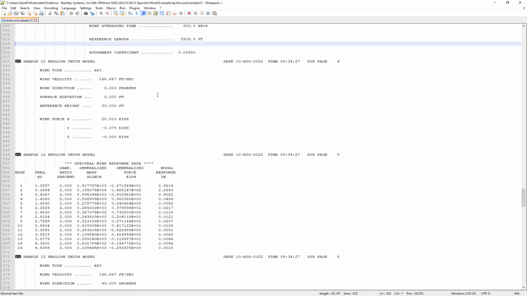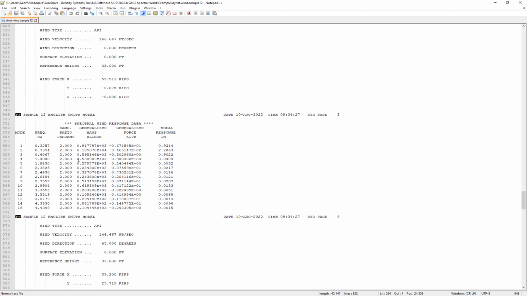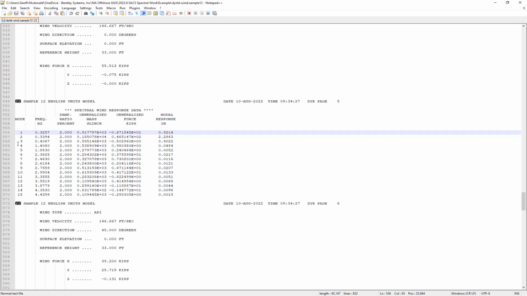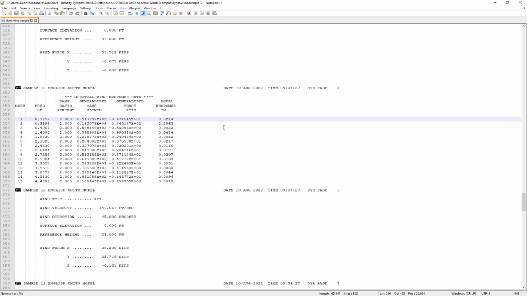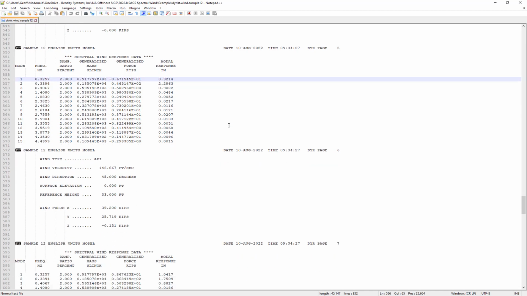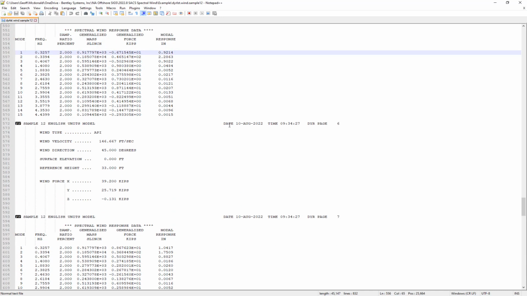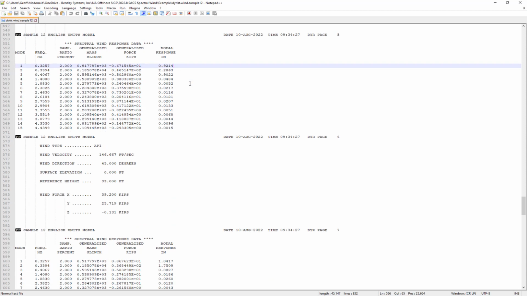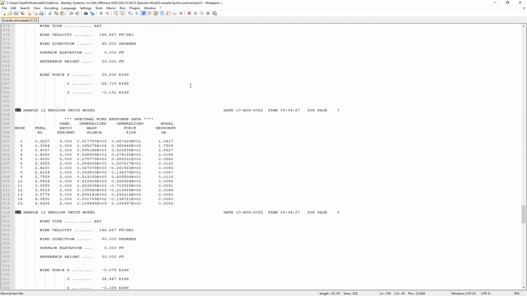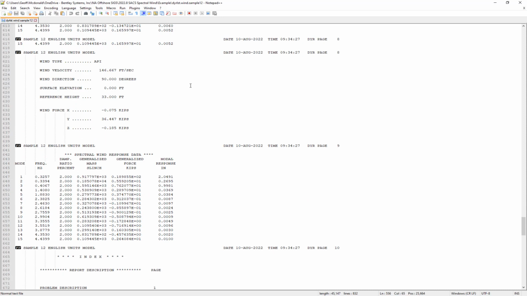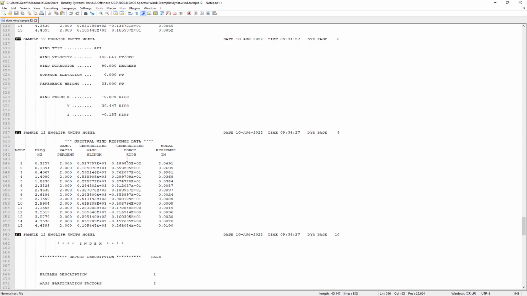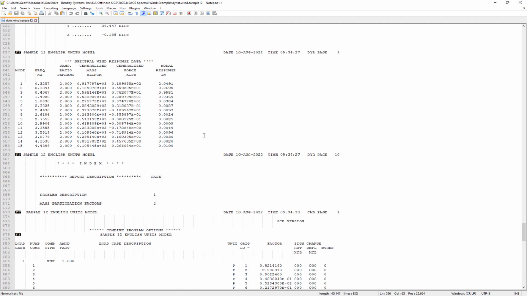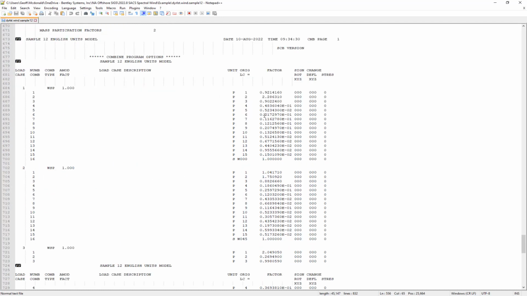And we can see here that we calculate the modal responses. So these are the responses of each mode to the generalized forces. And this is really our RMS response. So we get the modal response for each one of the directions. And here, this is what I wanted to point out.